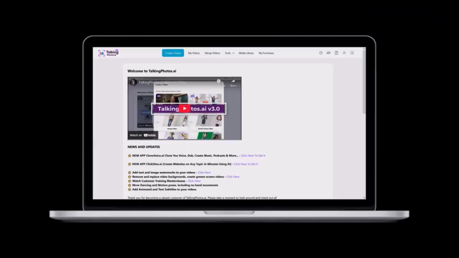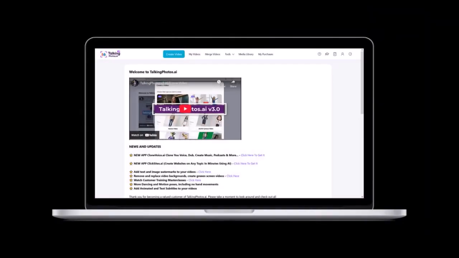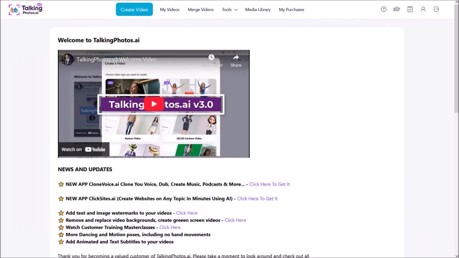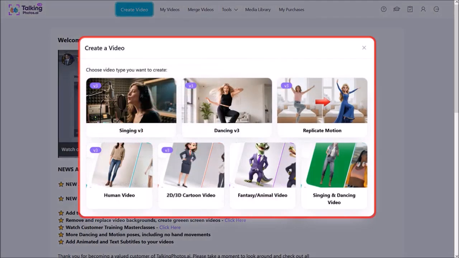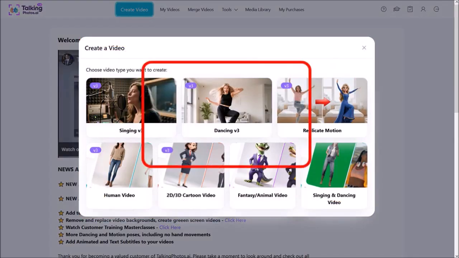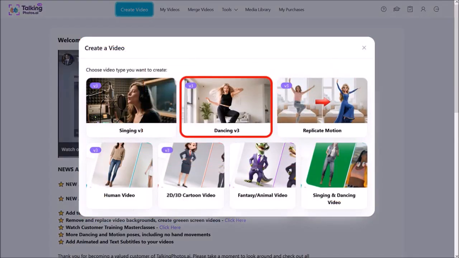So I'm logged into my TalkingPhotos account. This is the home page. Click on Create Video at the top. And you'll see these options. You can create talking, singing, and dancing photos, and I've created separate tutorials for each of these. So I'll click on Dancing V3.